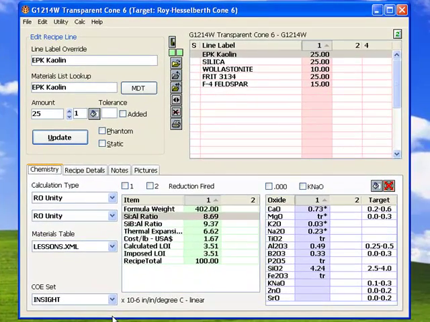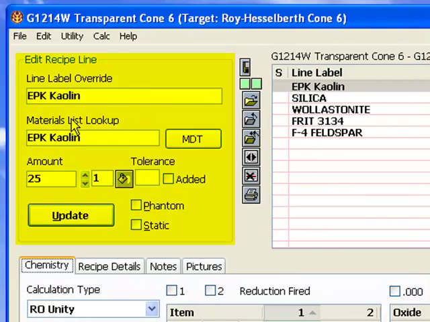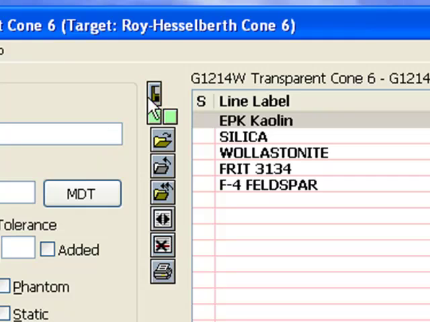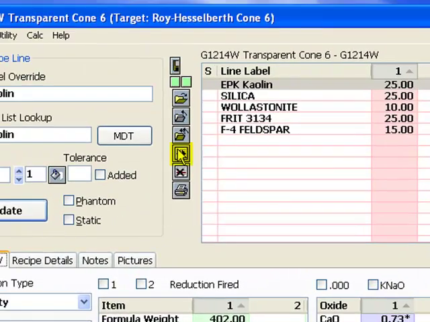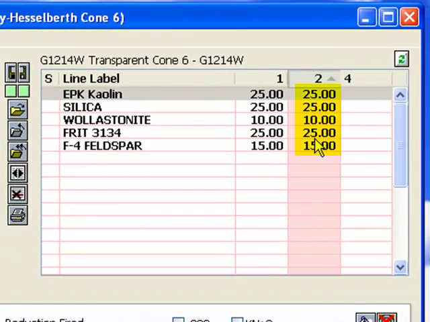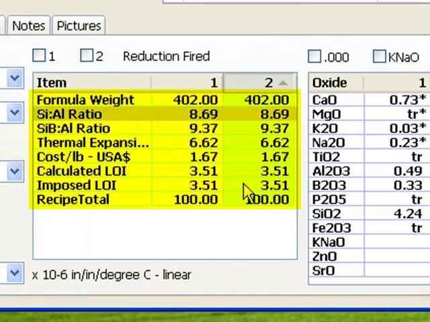A typical Insight session will be to enter a recipe here, then put in some details about it here, and then save it here, or to open it using this button. Then you'll compare its chemistry with a target, and then copy it right using this button, and then make changes to recipe 2 and observe the impact on the chemistry and the calculated items.